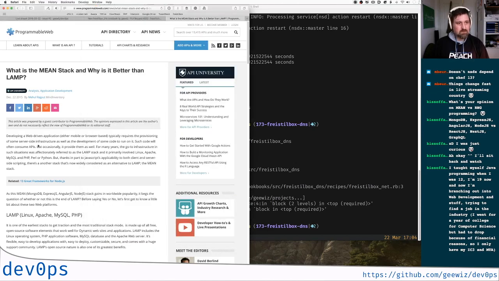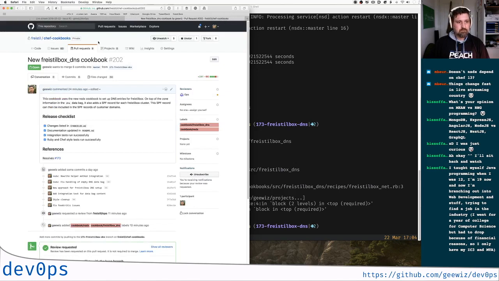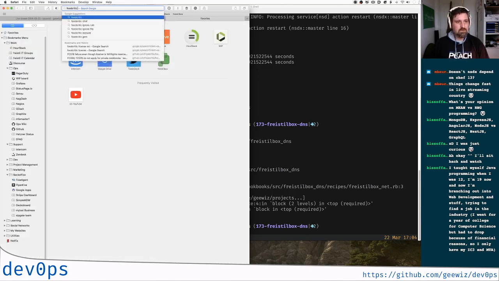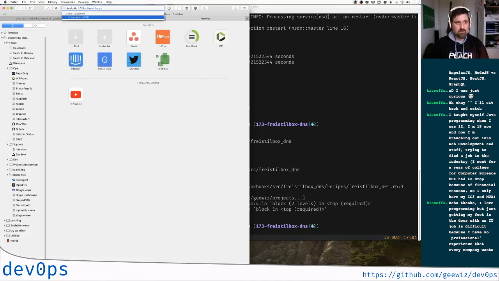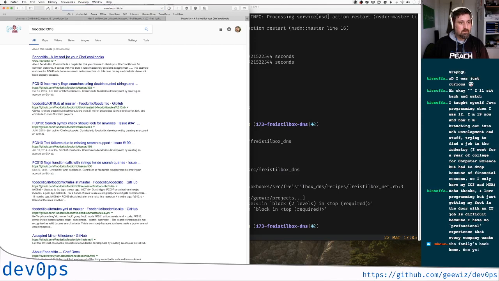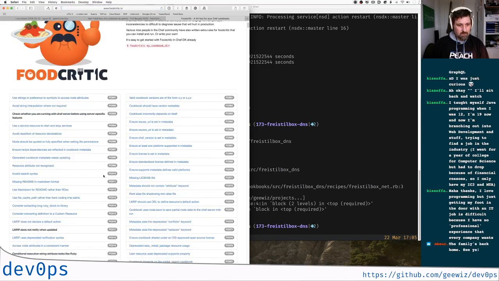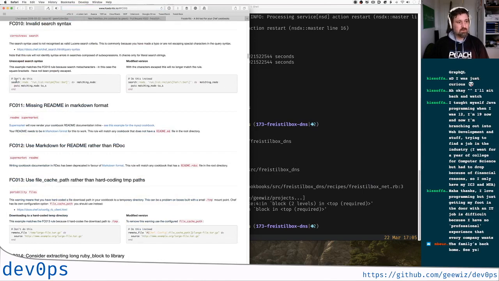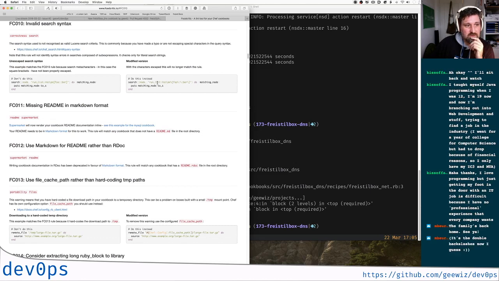It's FC010. Let's see. Maybe I'm using search wrong. Food Critic FC010. Where do I find what I need? FC010. Invalid search syntax. Don't do this: search something, do matching node. Do this instead: search something, do. So it's basically the search syntax, the Solr syntax here.